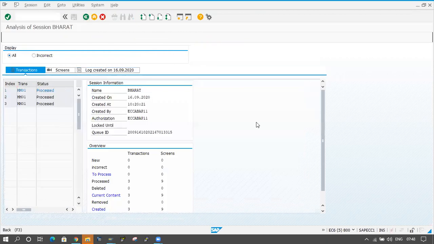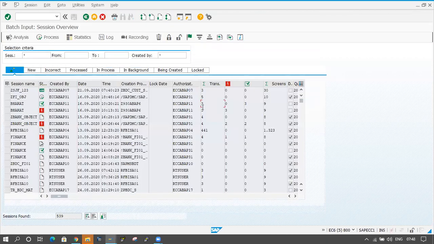Click on the back button. Total records are 3, and here the tick mark is there. So you are taking 3 records from the Excel sheet and uploading 3 records. The 3 records are executed successfully.